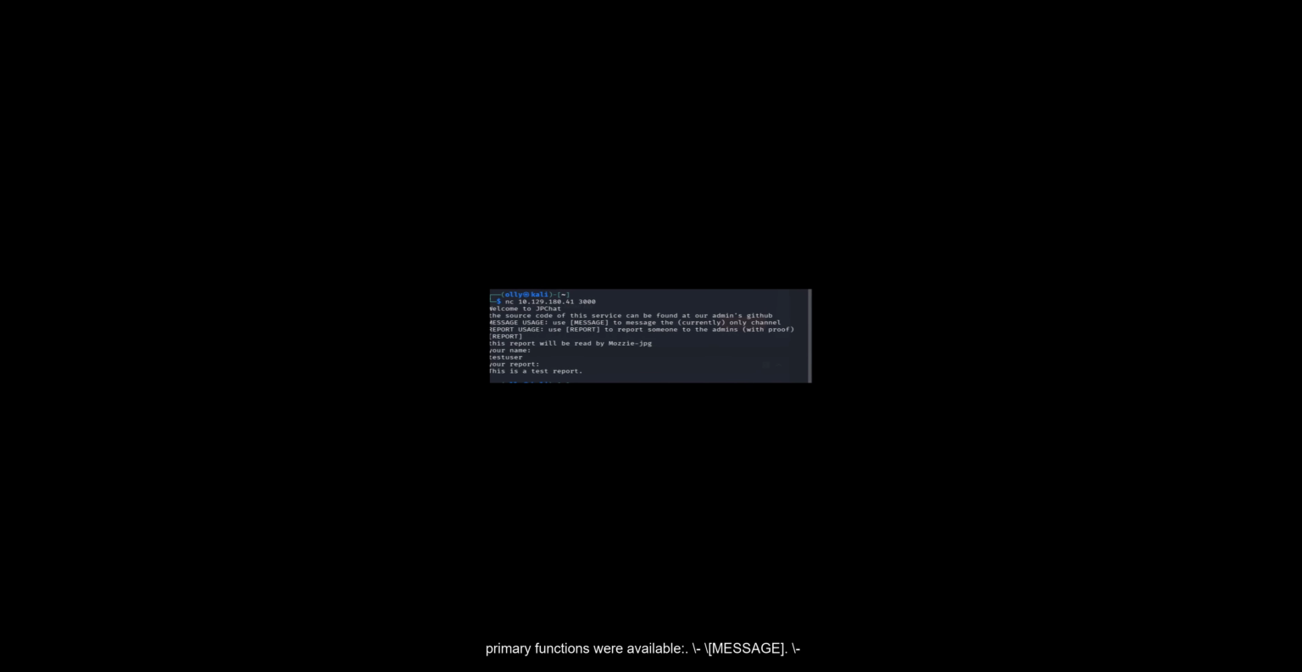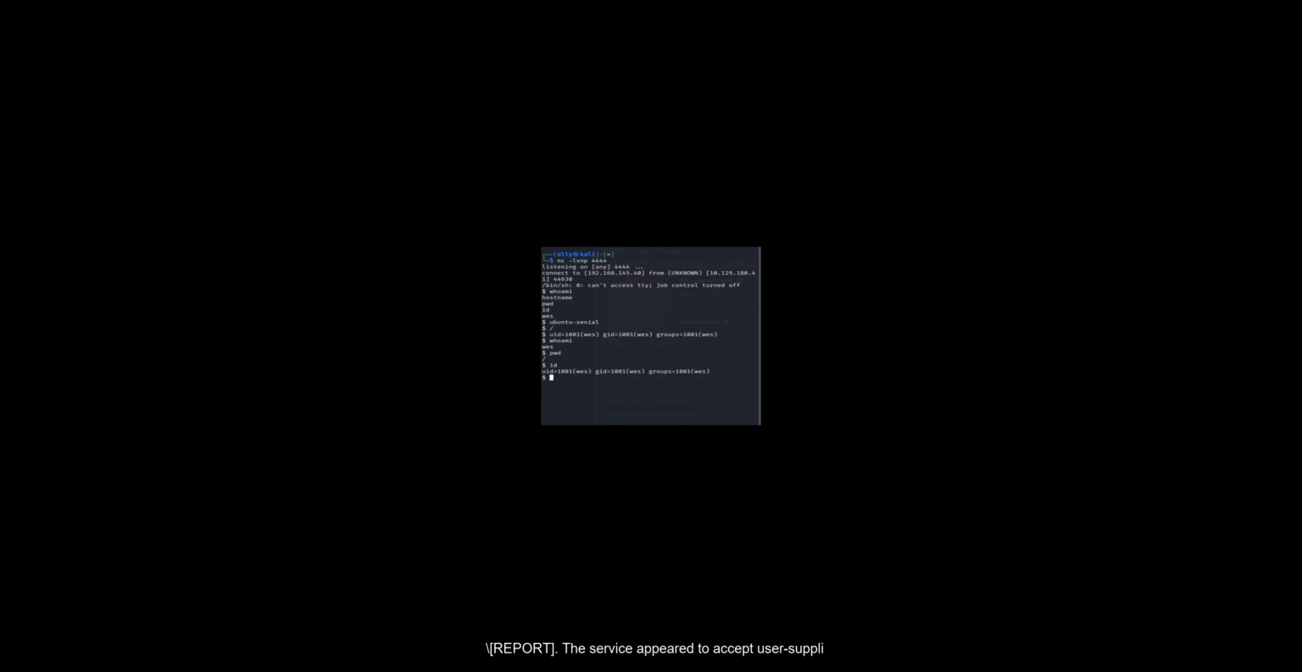Hashtag phase 2 application enumeration. Connecting to TCP port 3000 using Netcat displayed the application's available commands. Two primary functions were available: /message and /report. The service appeared to accept user-supplied input without obvious validation. The source code was located on GitHub and reviewed to better understand the application's functionality.